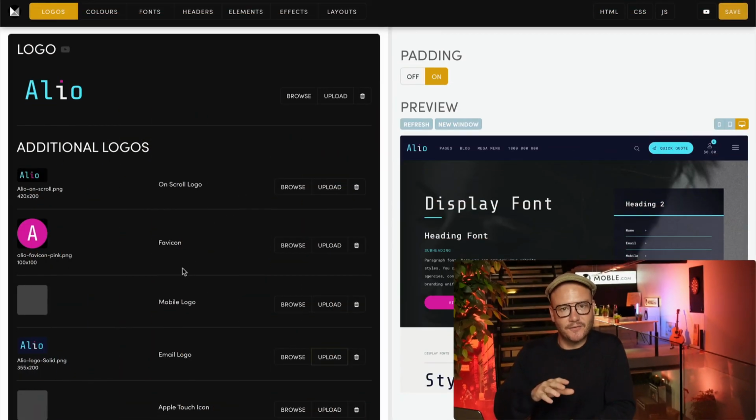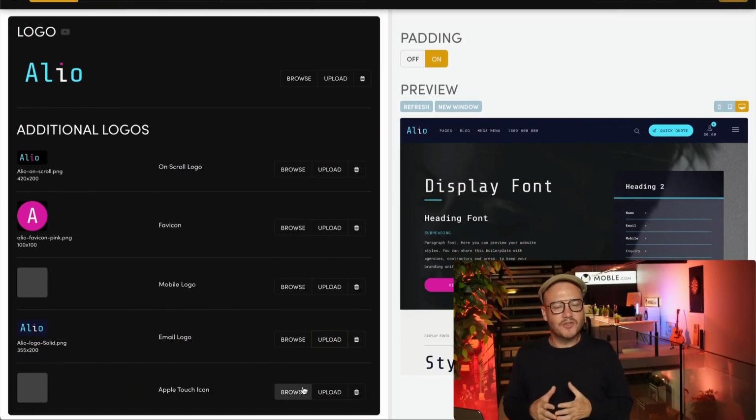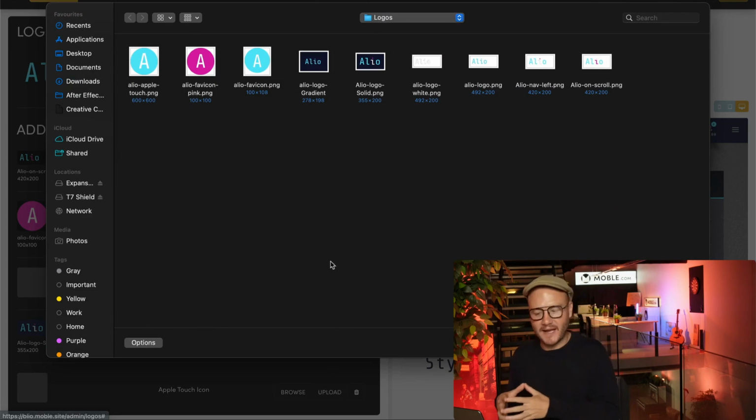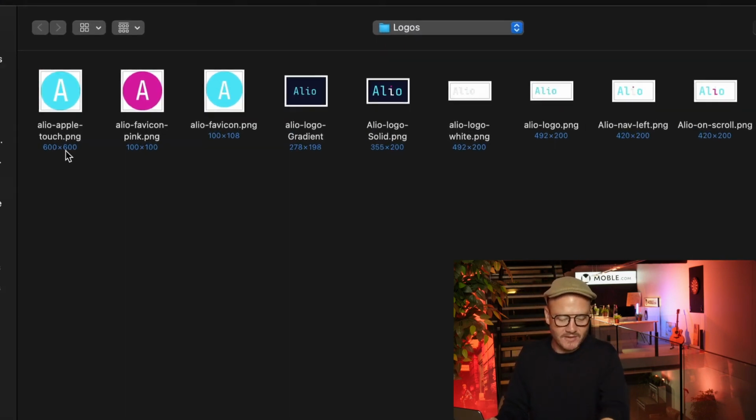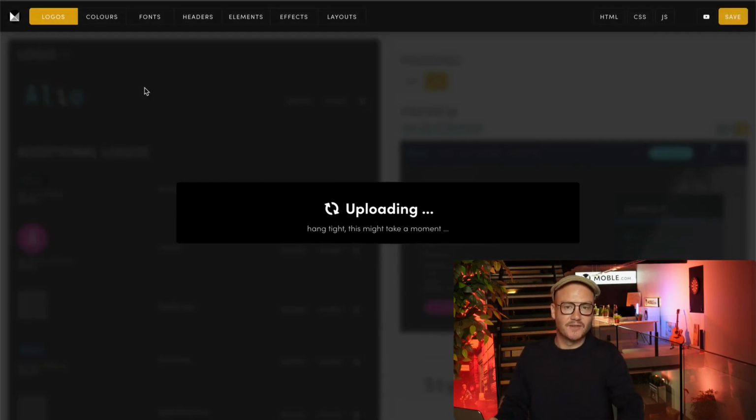And finally, we'll upload the Apple Touch icon. The Apple Touch icons are the icons that appear on the home screen of your iPhone or iPad. Typically those icons open apps, but they can also be used to open up web pages. So here we have the icon that will be used if anyone saves any of your pages to their home screen.